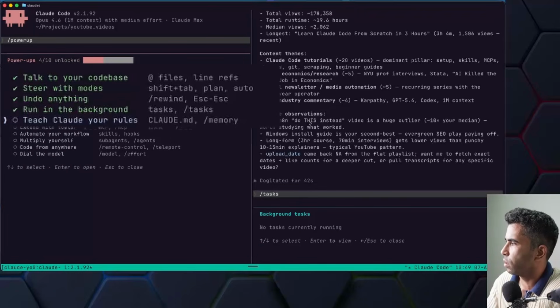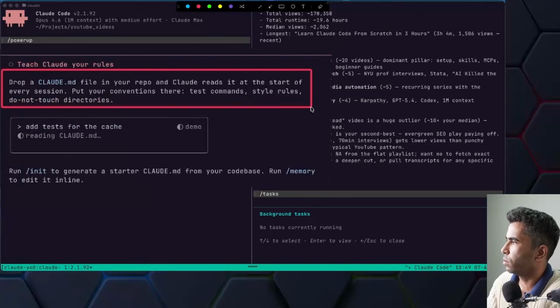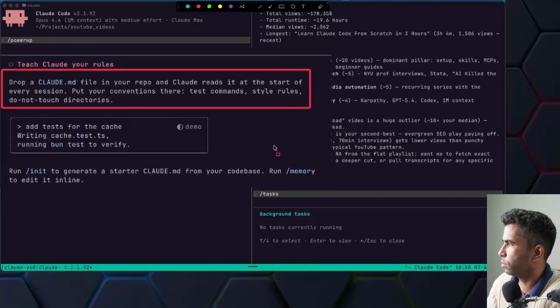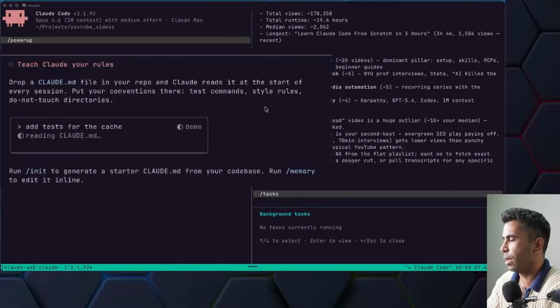Next one, teach Claude your rules. All right, so first they've got this suggestion to use Claude.md files. So I already knew about that. Run init to generate a starter Claude.md file, run /memory to edit it inline.